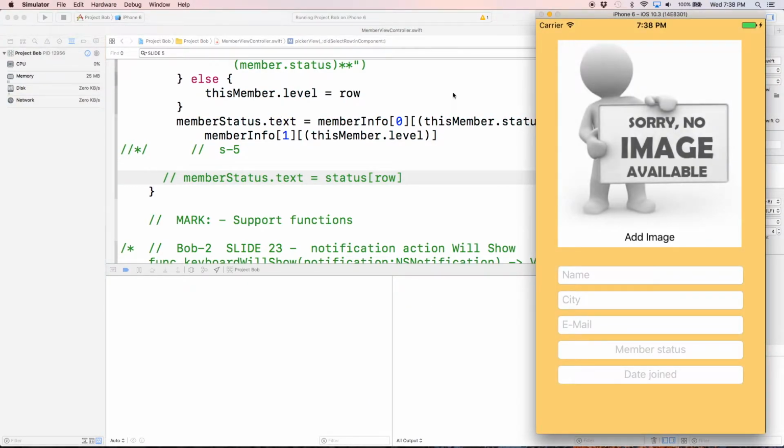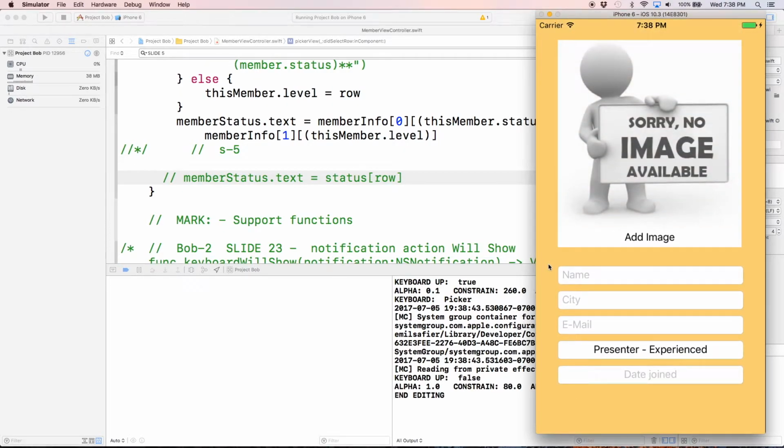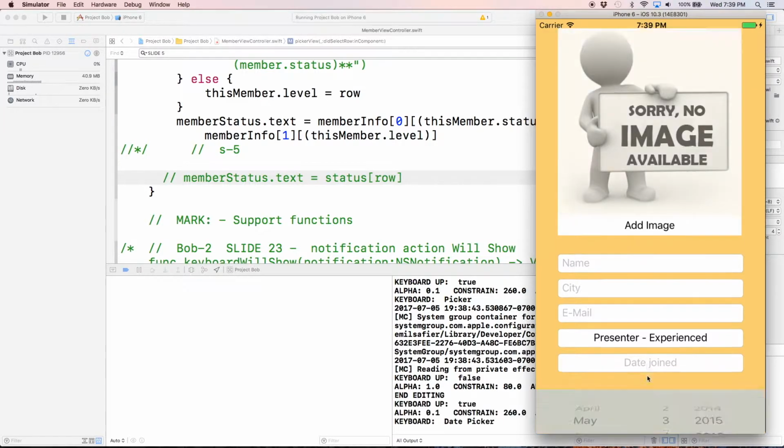And whenever you enable one, you need two. Okay, so if we go over here, and if we go like this: experienced, guest, member, presenter, and so on. And we use a tap recognition to exit that because there is no done button on a roller. And you have a similar thing with this.